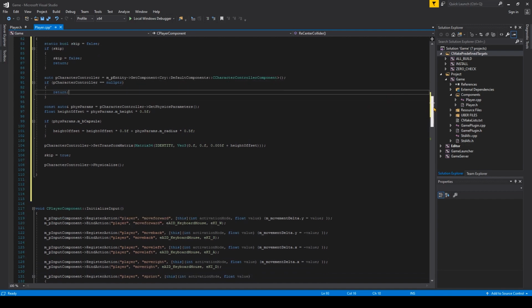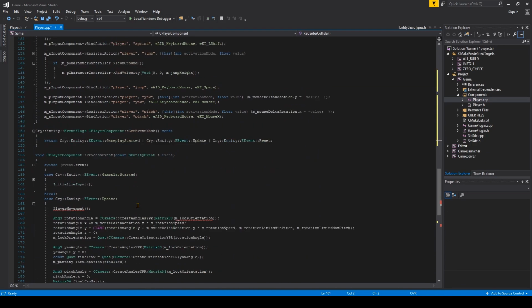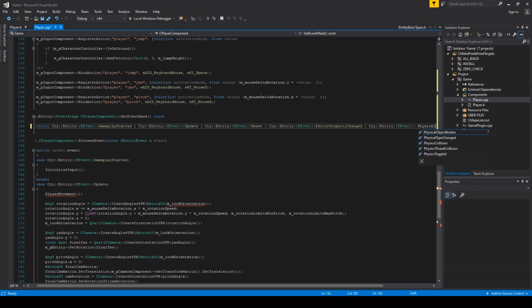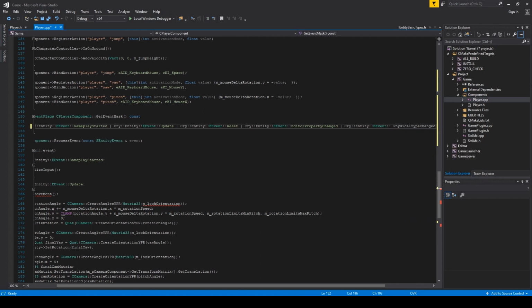So we'll keep scrolling, and we can move on down to the get event mask scope, and we're going to add 2 new e-events that we're going to use here after this. These are going to be editor property changed, so this is going to be when entering and exiting game mode or modifying properties in the editor. And the second e-event that we're going to add here is going to be physical type changed. So whenever the entity physicalizes or dephysicalizes, it's used to recenter the capsule.